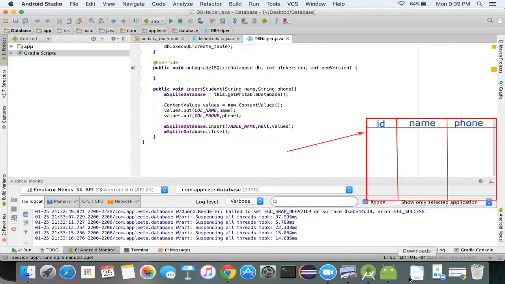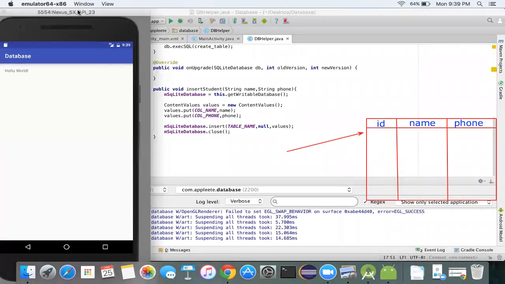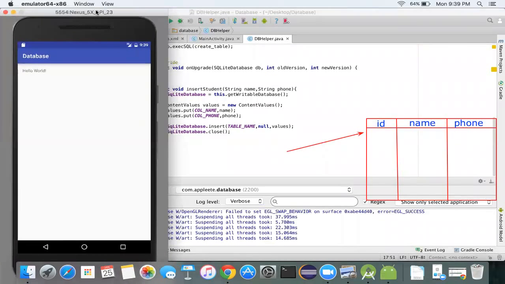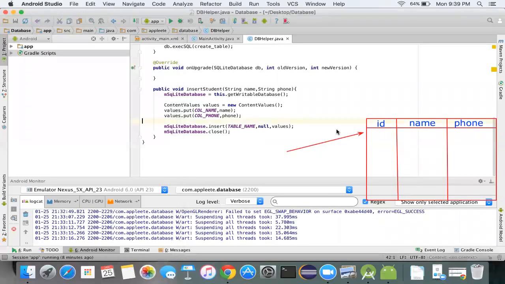We have just executed this. Now we'll see where exactly this database is created. We don't have anything on the UI right now, so where exactly do we find this database? For that, we can use the tools given by Android Studio itself.